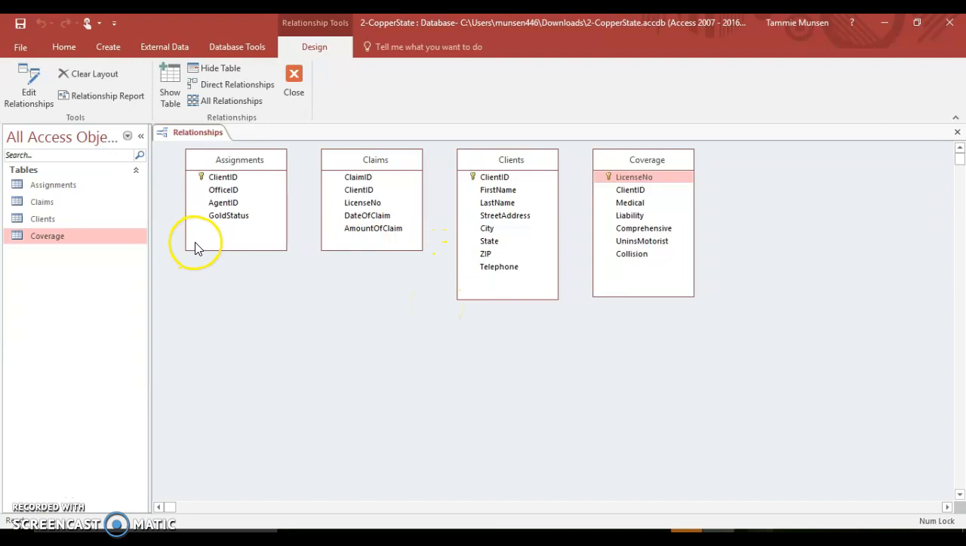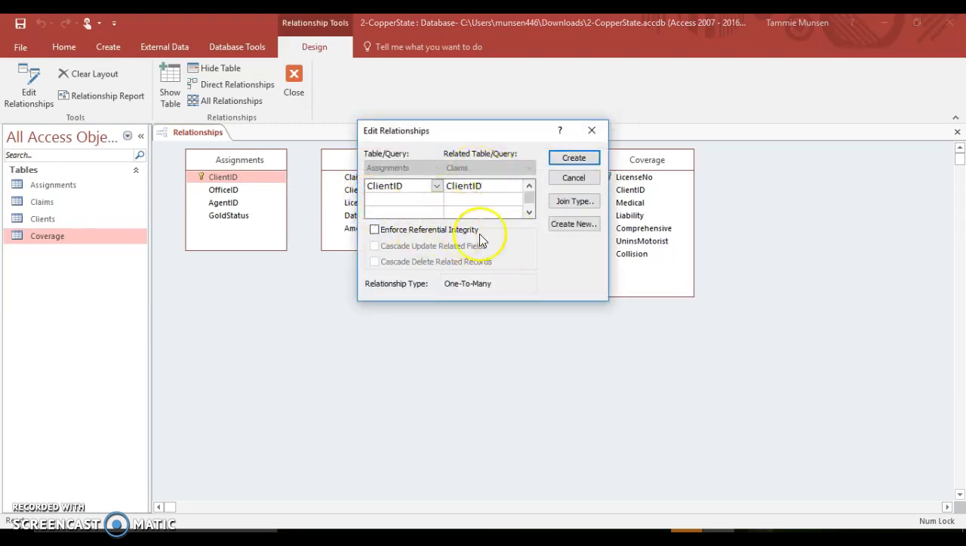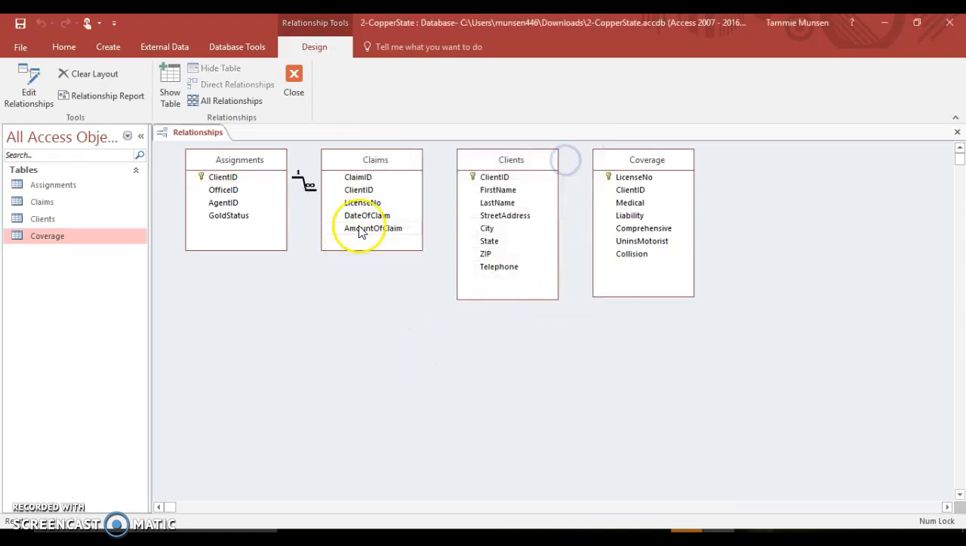So to create a relationship, all I have to do is left-click on client ID because it's got a key in front of it, left-click with my mouse, drag over client ID, and release it. And I should get a relationships window that shows up that says client ID, client ID. Then I enforce referential integrity, make sure it's a one-to-many relationship, and if it tells me to cascade update or cascade delete, I can check those. If it doesn't tell me to do that, then I just leave those unchecked and I click create. And so what you see here is a one-to-many relationship. One field in the assignments table joins or relates to many fields in the clients table.